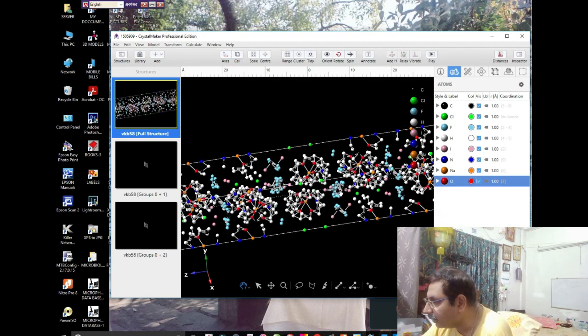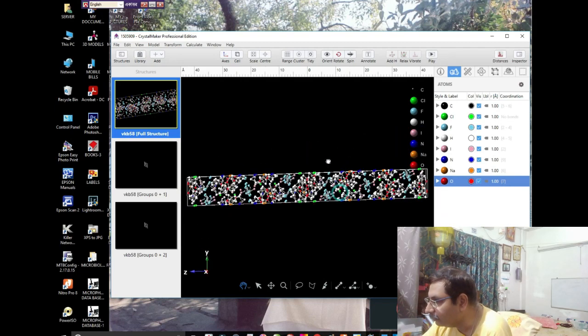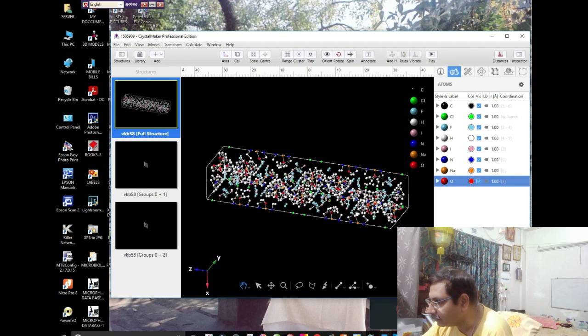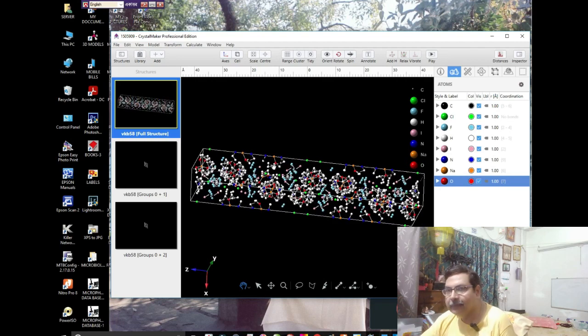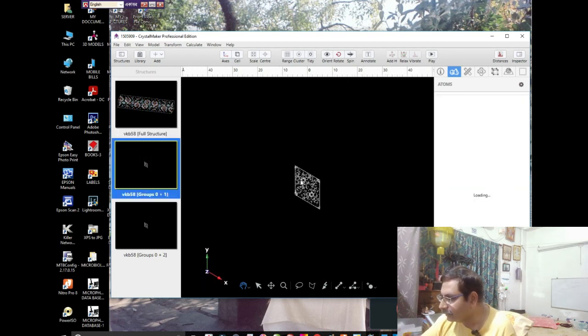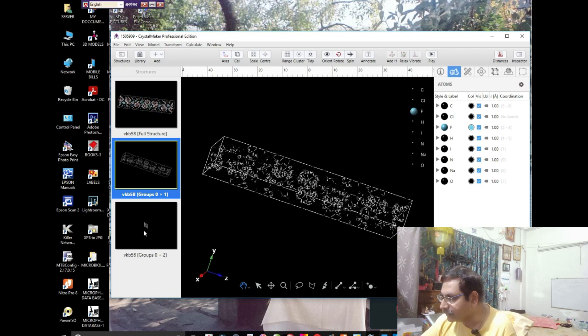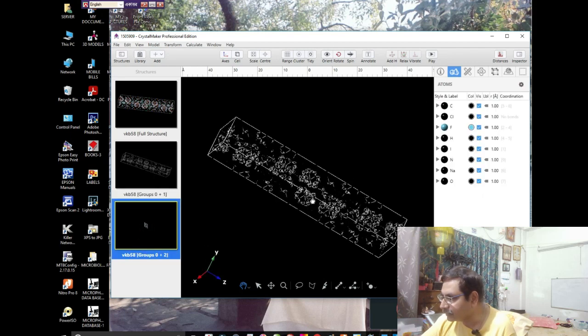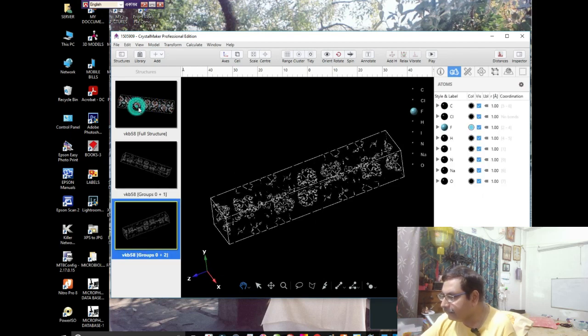So now you see how it looks. How beautiful the crystal looks in Crystal Maker. This is the beauty of Crystal Maker. This format also you can check, and this format also you can check. These are the formats of Crystal Maker. So this is the actual format.